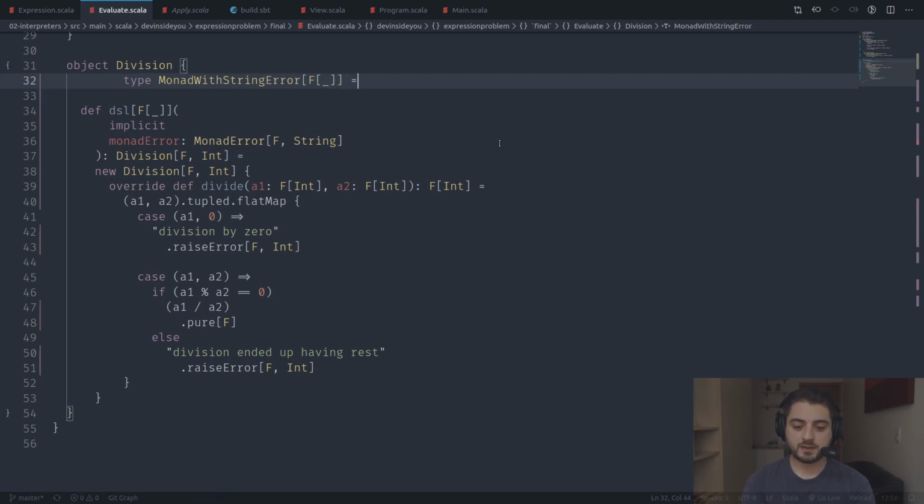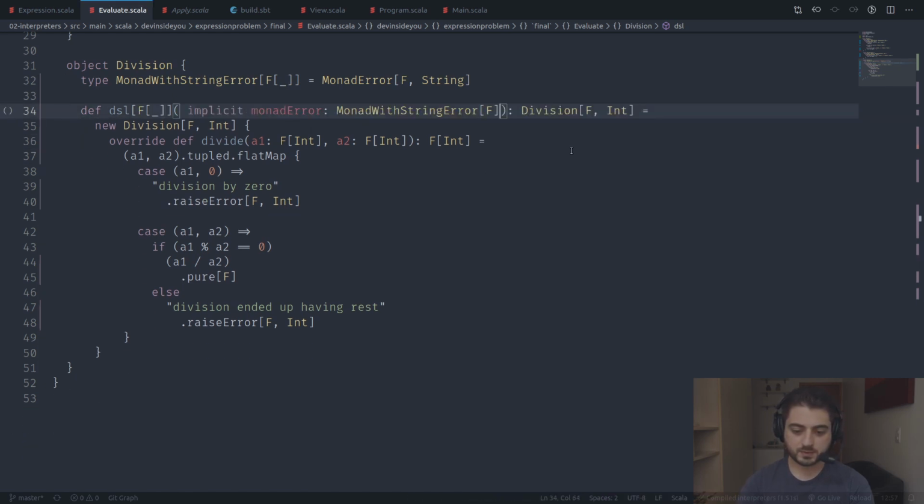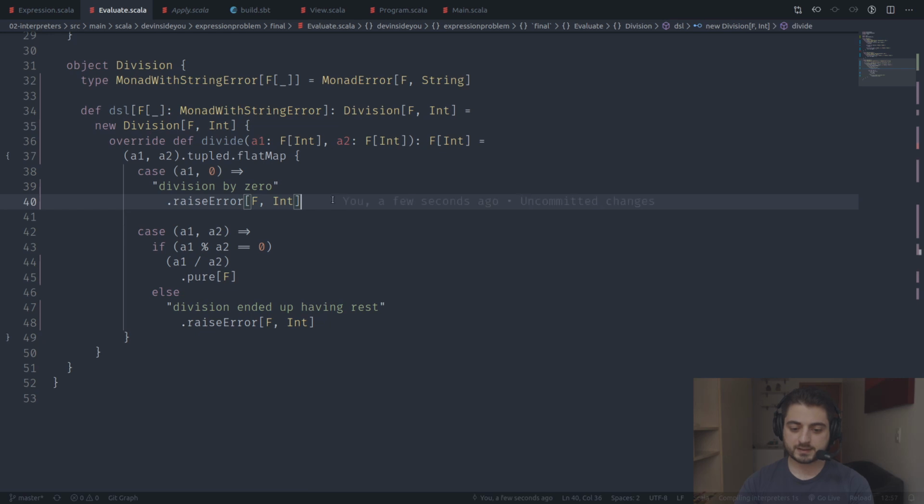Okay, it's going to be a monad error for F and String. And then we will be able to use this type over here, for F like this. Or with the context bound. Actually, let me do this so that you guys see both, because the context bound that we're going to use now is going to start looking really weird. So let's remove that guy and let's go over here. I'm going to say monad with string error. Okay, so this is the same thing right now. Let's remove this one. As you can see, it compiles.